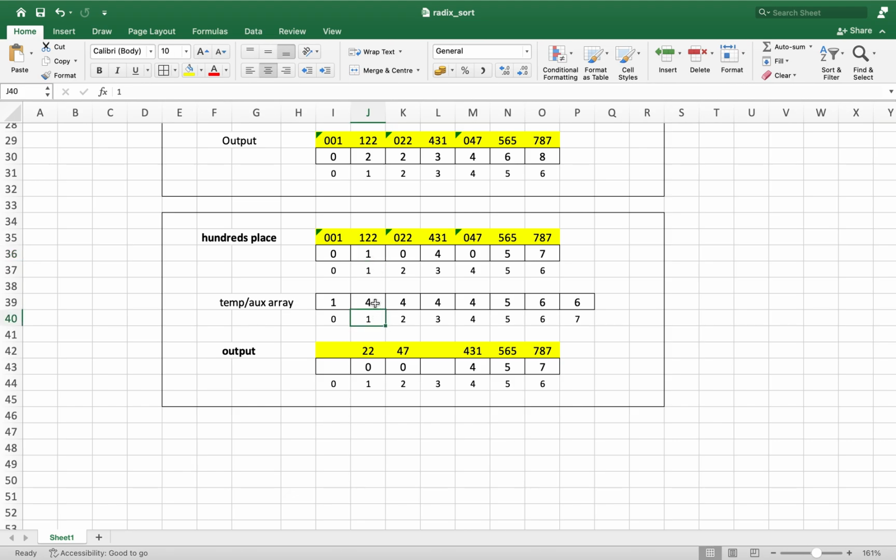So we go to index 1. Here we find 4. We subtract 1 from it. We update this cell with 3. And at index 3, we place 1 and the corresponding number, which is 122. And the final element is 0.